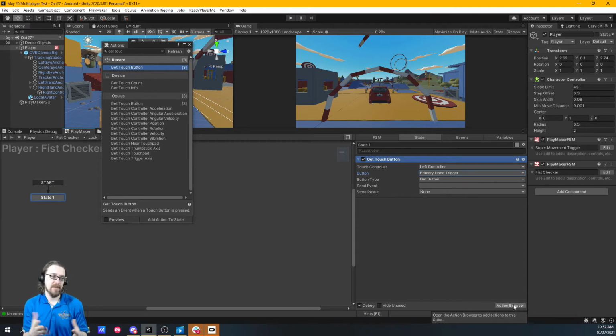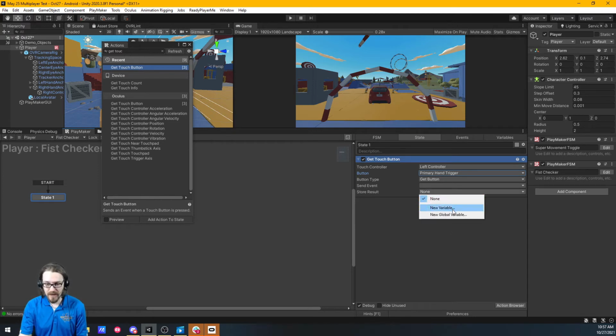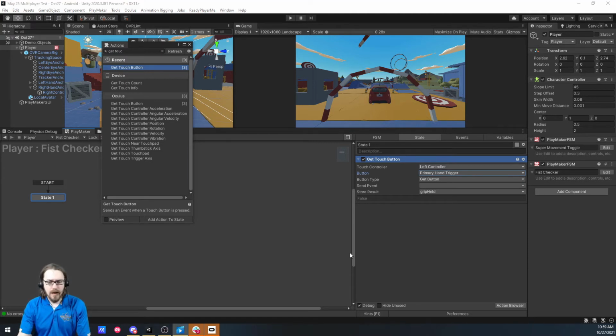So what does that mean? That's different than using get button down, because we are holding the button down, but we're not looking to send an event or anything like that yet. What we're going to do is set the bool true if the button's down, false if the button's up. So we're going to get button, and we're going to store this as grip held. When the grip is held, this will be true. All right, so we know we have the grip.